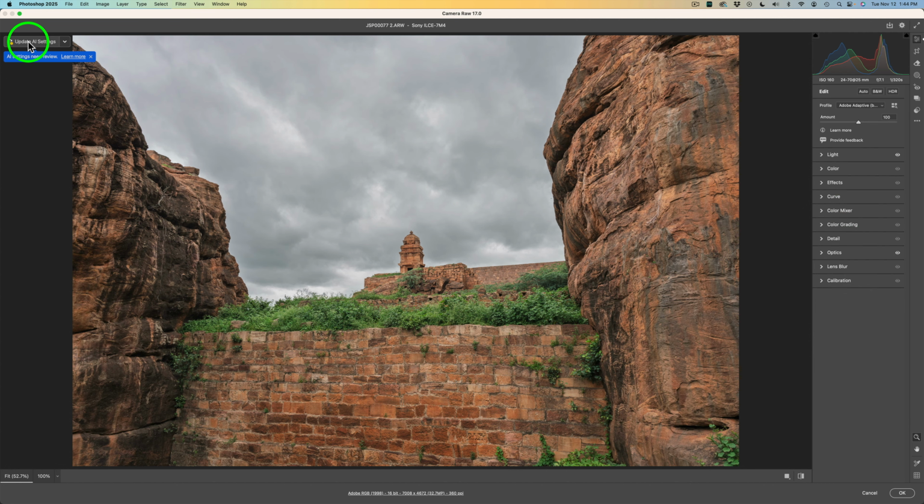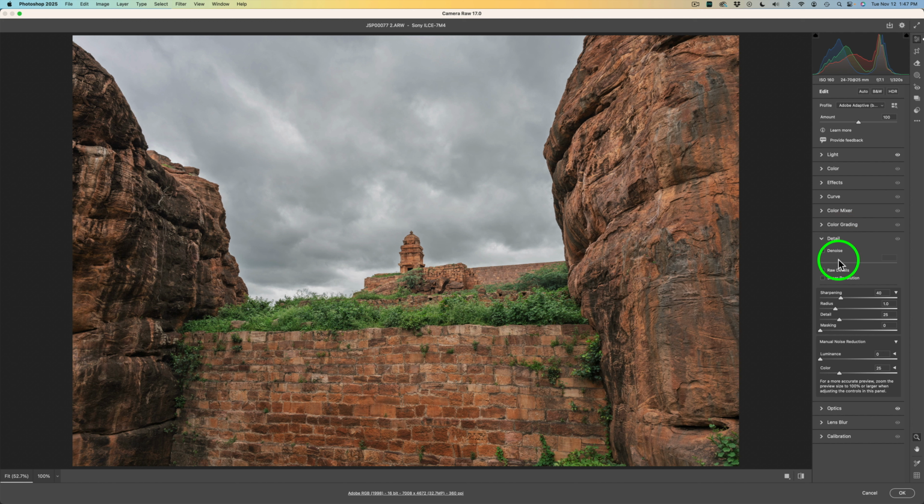And you'll note up here, it says update AI settings. So if I click this drop down and click update all, it goes ahead and updates. If you ever see that message come up, just go ahead and click the update all button. And then of course you could come in here to detail and you could do denoising, sharpening, whatever. I'm not going to touch it on this one. And now at this point, we could go ahead and click OK, and that'll send us back into Photoshop.